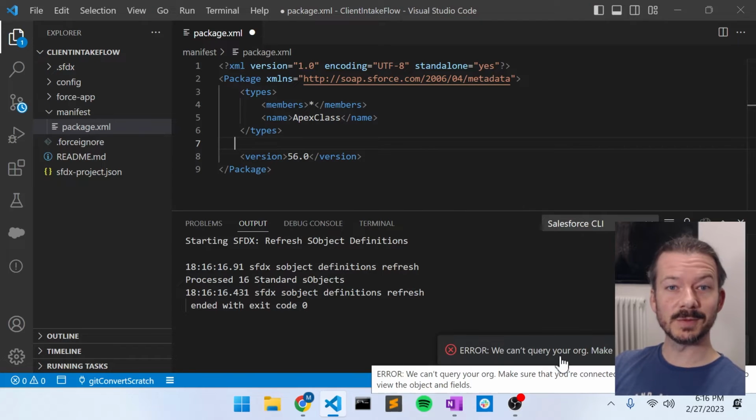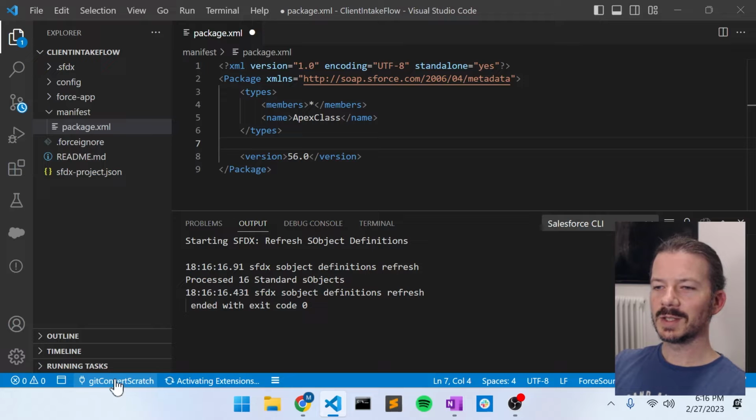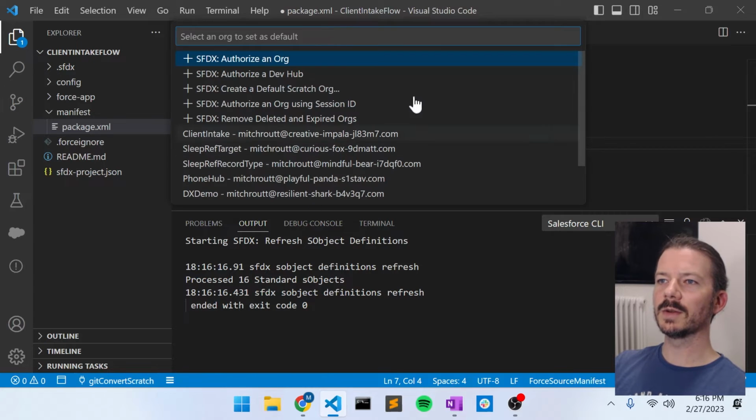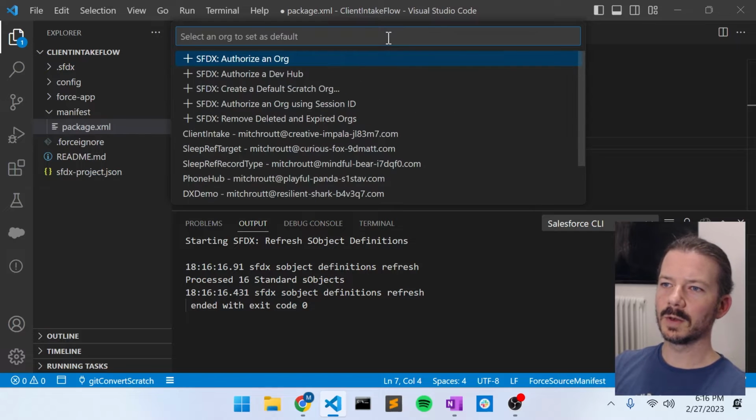Oh, actually, the first thing we should be doing is setting our default org to our client intake org. Right here, we aren't set to the right org. So let's click on that, and hopefully our command palette will pop up to switch the default org. Sometimes the first couple times you run extensions here, it's a little slow. There we go. Oh, no, we were already okay. We already had this default org.